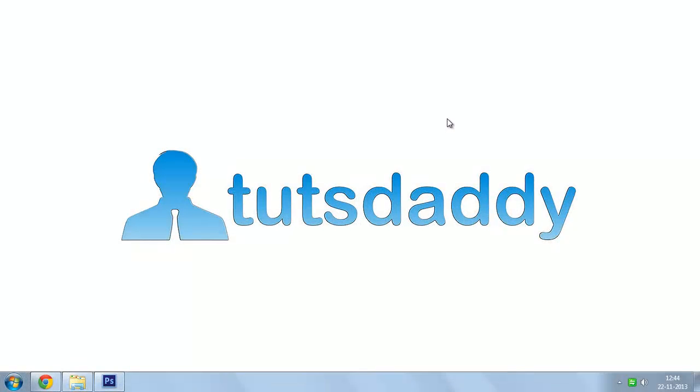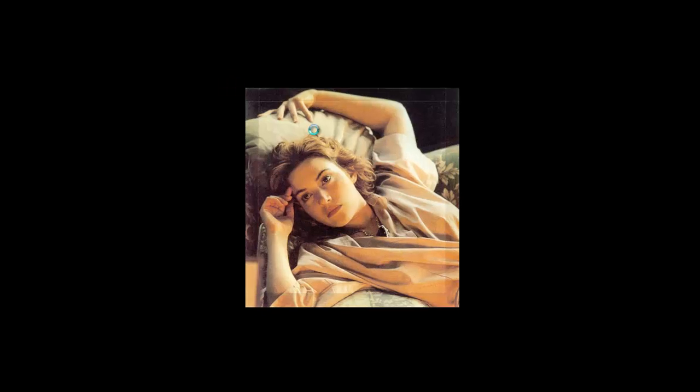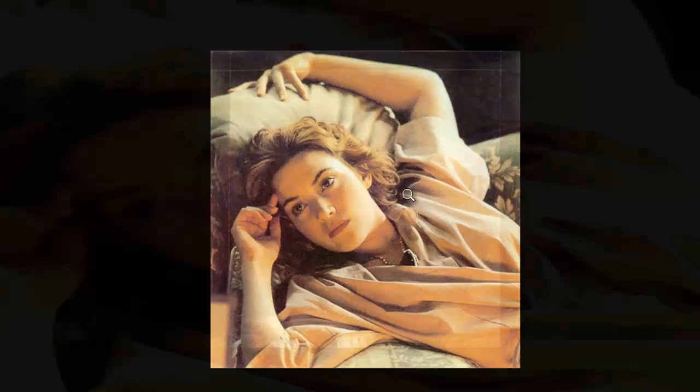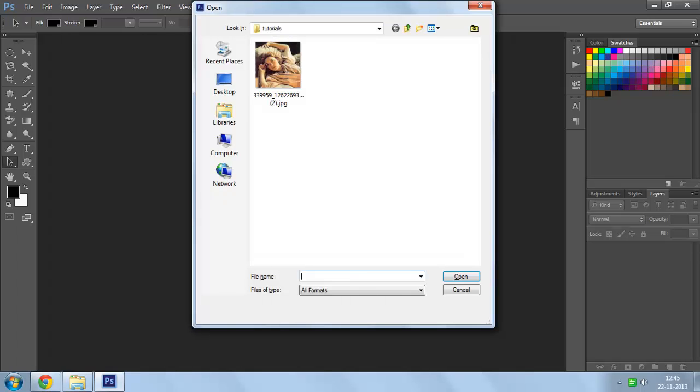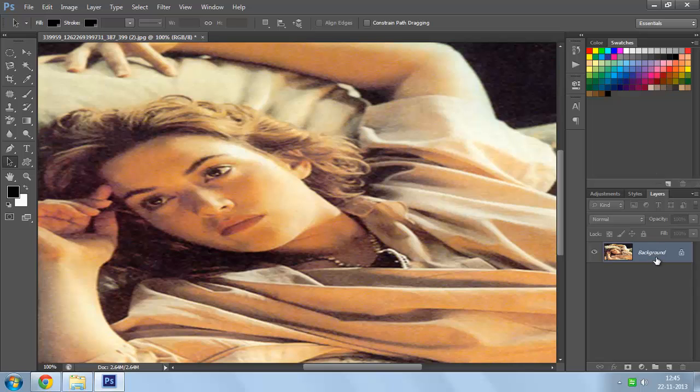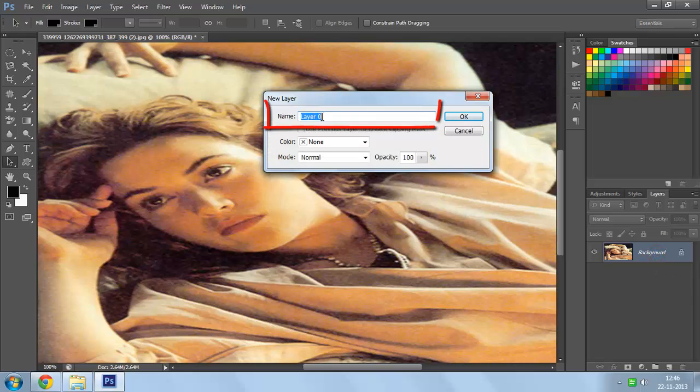I'm going to tell you how to turn a normal image into a watercolor painting image, like this. For that, open Photoshop, open an image by pressing Ctrl O, and select the image you want to change. Rename this background to base. Double click on this and rename it as base.